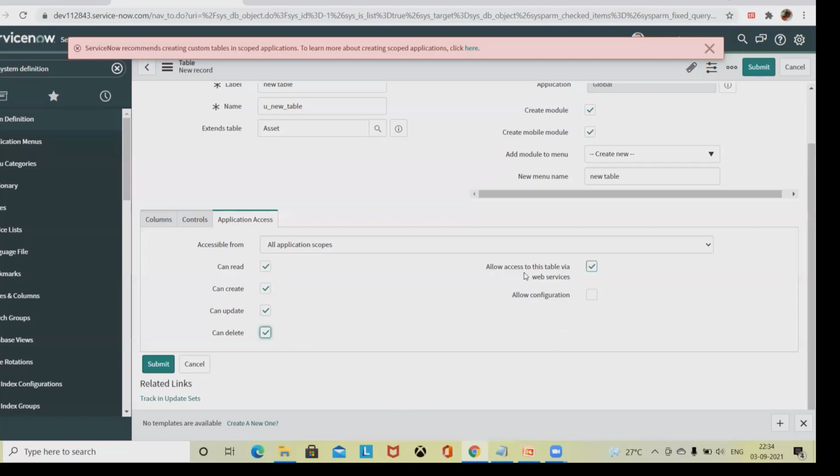Then we have allow access to table via web services. Select the checkbox to enable users to make inbound web services queries to this table. This option offers both design time and runtime protections. The user performing the query must have the correct permissions to access this table even when this checkbox is selected.